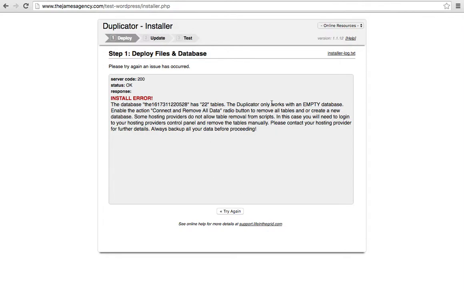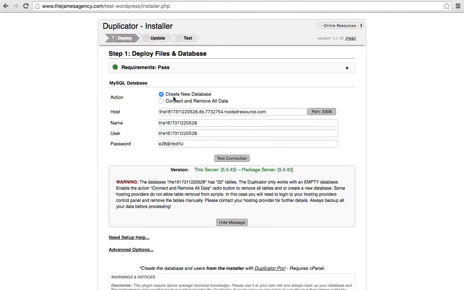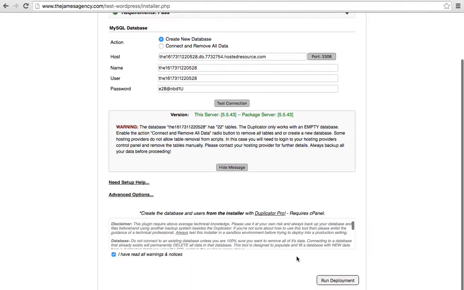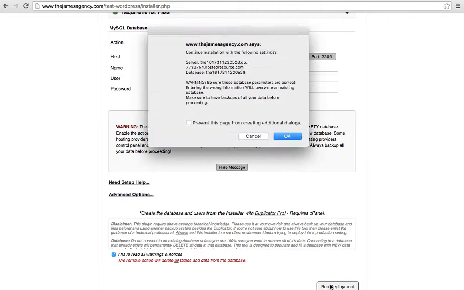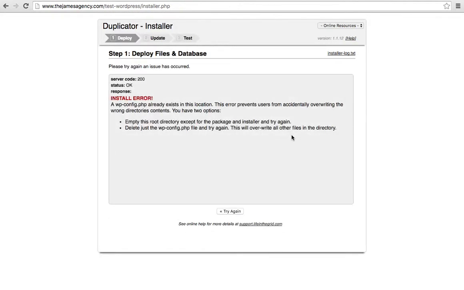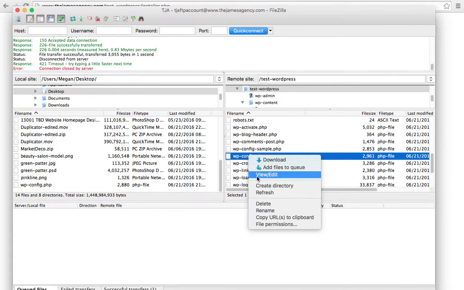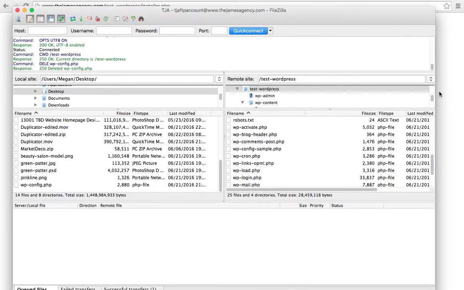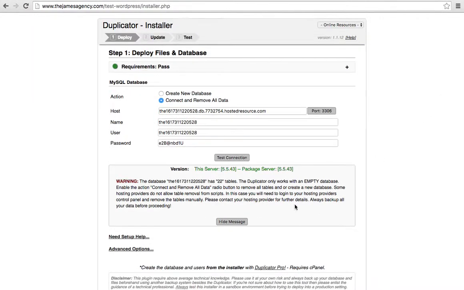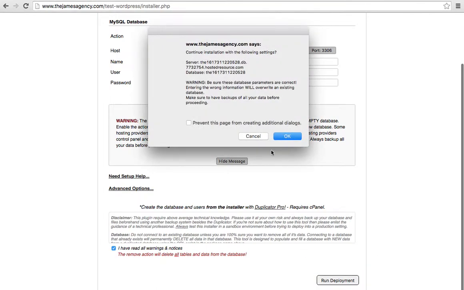So this one says that I tried to overwrite a database that already exists. So I'm going to go back and create new and change it to connect and remove all data. I'm going to do it again. And we got another error. This is a common error that I see. It actually doesn't want the config on the file of the new website, so I'm going to go ahead and delete that file and try it one more time. And this time, it should go through.